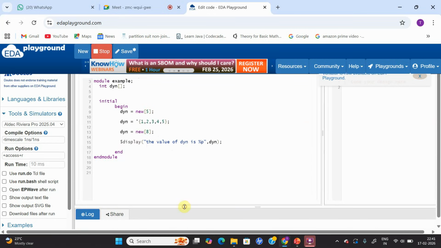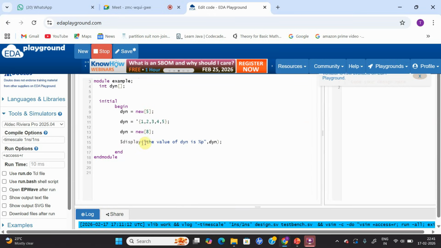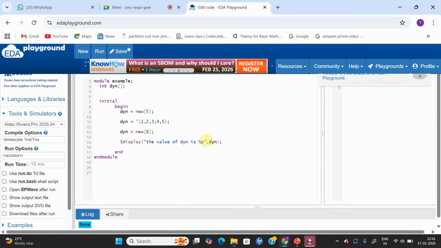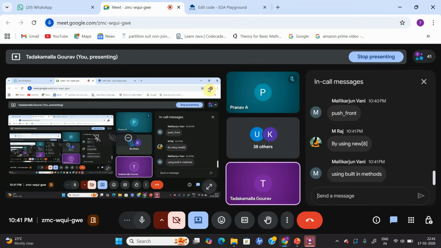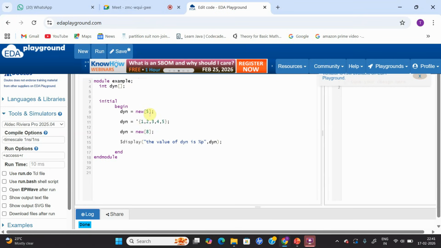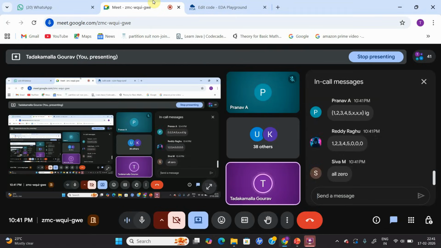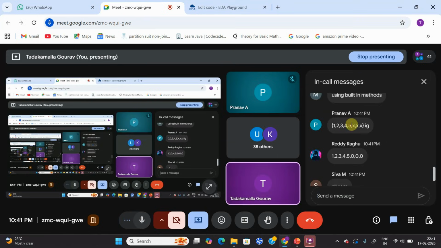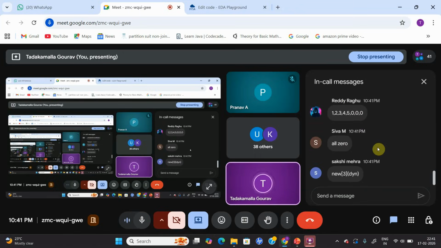Can anyone tell me what will be the contents of this dynamic array if I'm displaying it? Whether it will be 1, 2, 3, 4, 5, 0, 0, or what it will be. If I'm trying to increase the size of this array, what will be the contents? I've simply changed the size from 5 to 8. Now tell me, any guess? What will be the value of this dynamic array if I print it? 1, 2, 3, 4, 5, XX, all zeros. Okay, why am I going to get X over here? Can you please let me know?